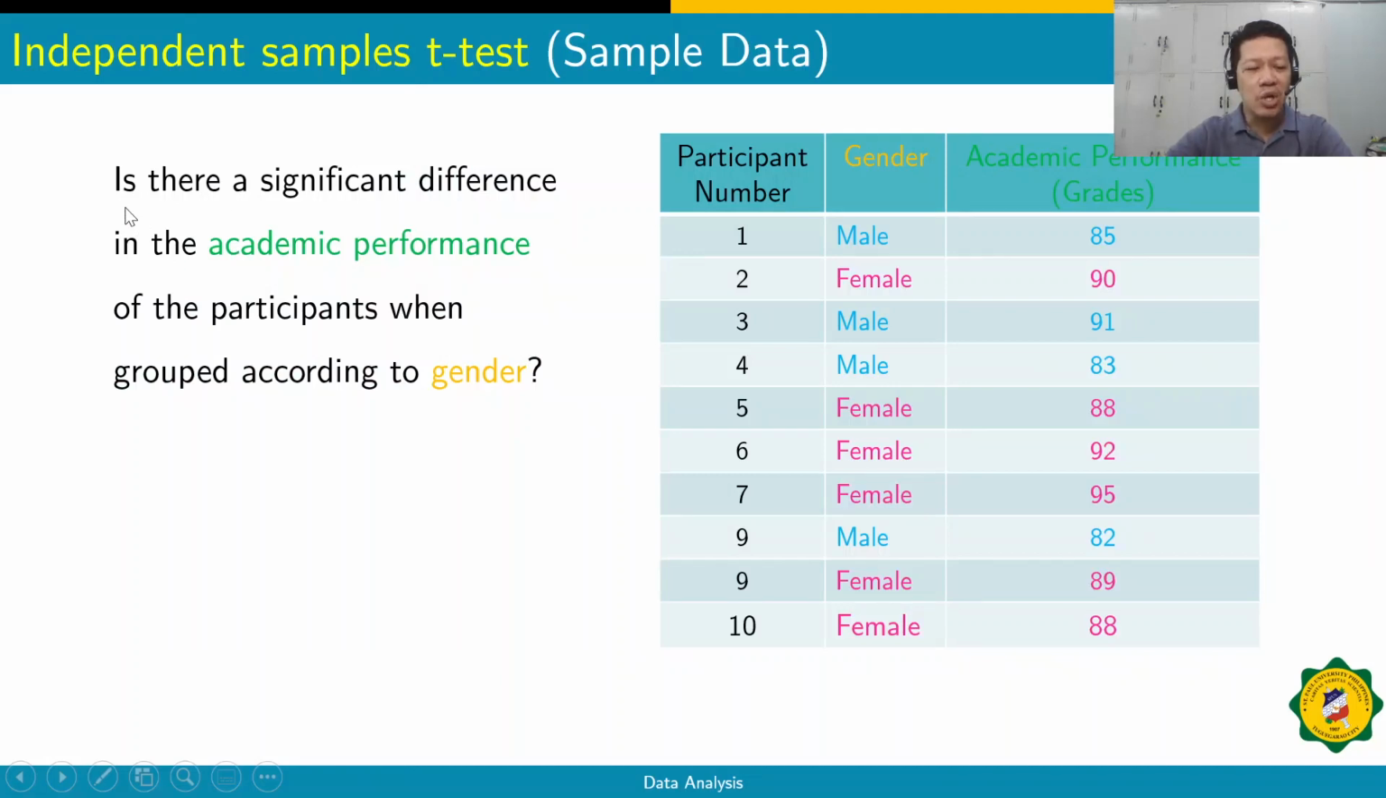This is the SOP. Is there a significant difference in the academic performance of the participants when grouped according to gender? To tabulate or organize your data in Microsoft Excel or even in our SPSS software, you may have this. The first column may be the participant number or respondent number, and then the second column will be their gender, male and female, and the third column will be the academic performance in terms of their grades. This is actually just 10 participants, but you may add more rows if you have more respondents.